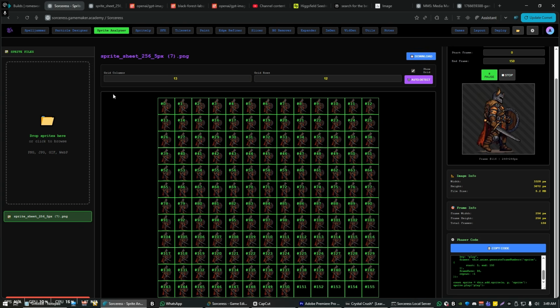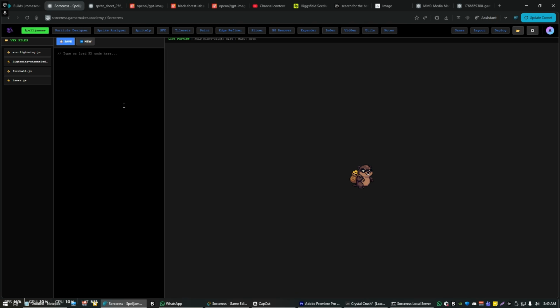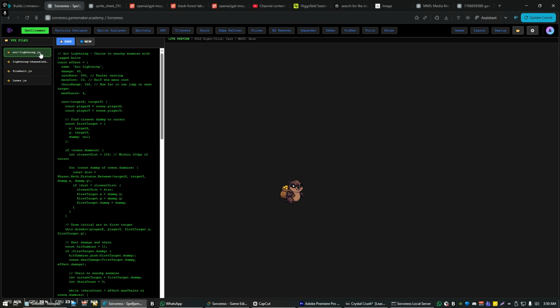Alright, let's glance around at some of the other Sorceress features. Over here I've added one called Spelljammer. Now I got this little badger character who's meant to play around with different particle effects when you're coding with Phaser, and this is designed to work with Phaser, which is great for 2D development, cross-platform.